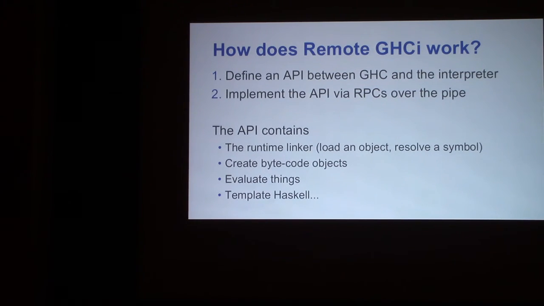Right now the API contains the runtime linker, because we have to be able to link libraries into our profile runtime system. We have to be able to create bytecode objects, so when GHC has compiled some code, it has some bytecode, it squirts the bytecode over the pipe, and that turns into a bytecode object on the iServe process. We have to be able to evaluate things, and Template Haskell is pretty tricky. I won't go into details about how that works, but we have to do Template Haskell as well.